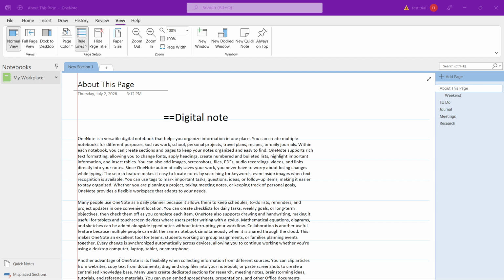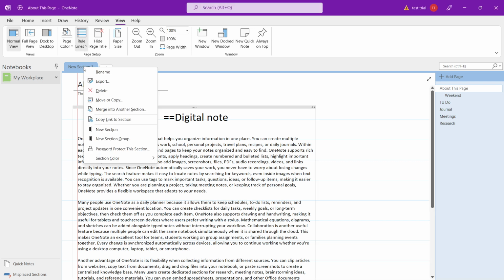Once your notebook is open, take a moment to locate the section tabs. These are usually displayed across the top or along the side, depending on your layout. Next, right-click on the section tab you want to protect. Be sure to choose the exact section that contains the notes you want to secure, since the password will apply only to that section and not the entire notebook.